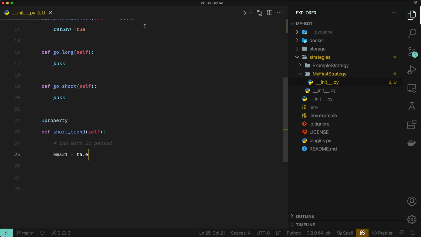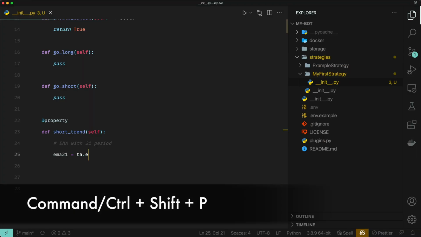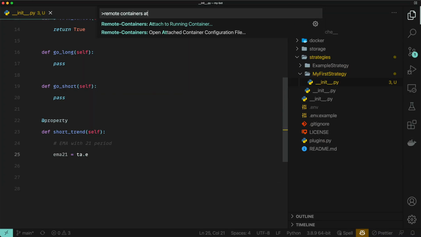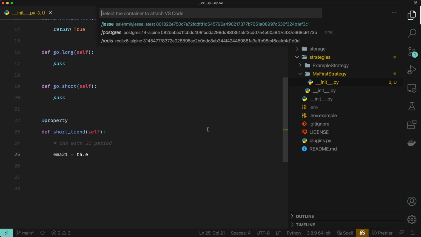And notice that I'm still running Jesse's containers inside my terminal, so you don't have to stop them before doing the next step. Inside VS Code, open the command palette and search for remote containers attach. Choose the first one. And now you can see a list of the running containers on Docker. I have three, all of which are related to Jesse.